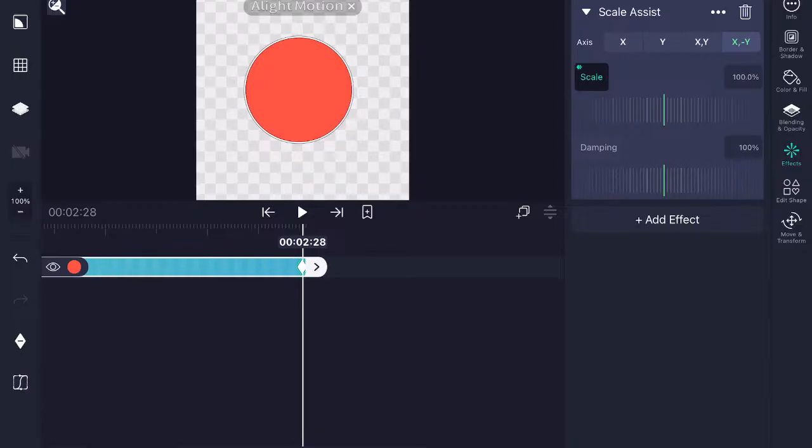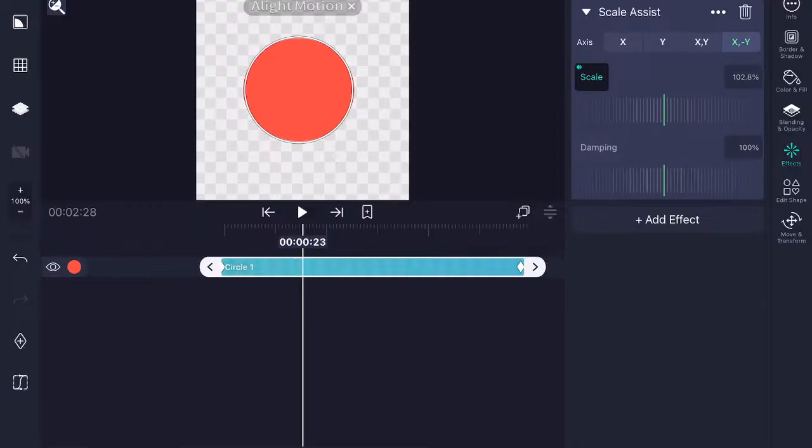And stay on the end. And then just drag this. It's squeezing. Drag it to however you want. So as you can see, it squeezes, but we want to make it bounce.